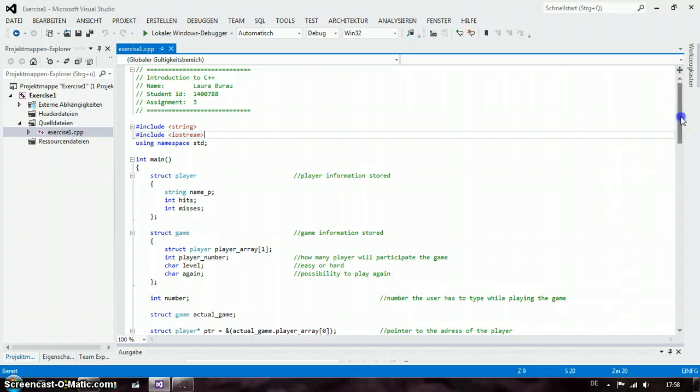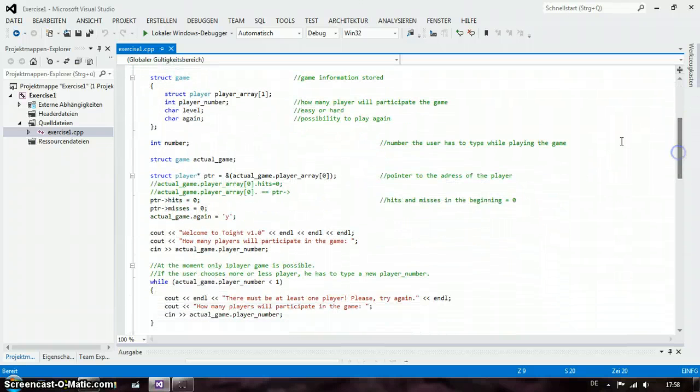Okay, after the structs we also need some other things, like the number the player will type, and I create an actual game, and with this actual game you have the access to use all the things stored in the struct game. So with this pointer here named ptr from the type struct player, you get the address of the player array, so the address of the player.